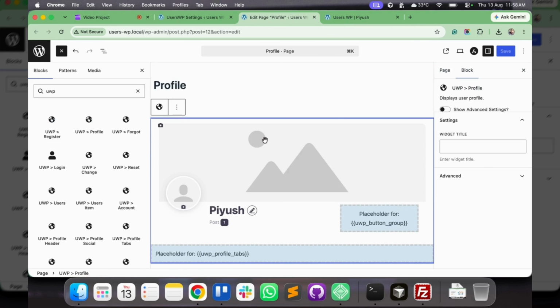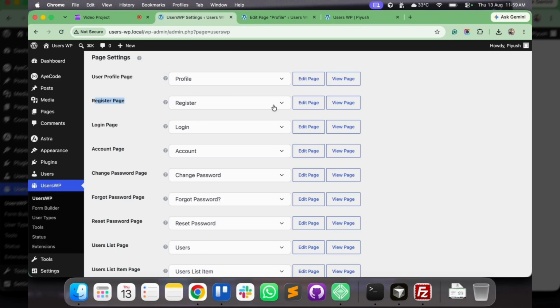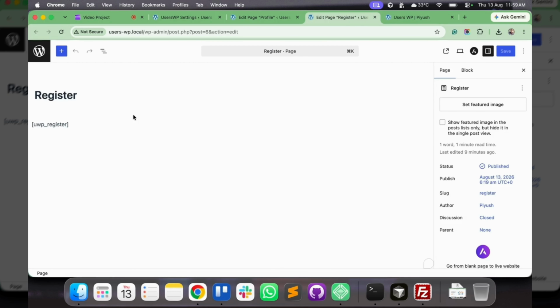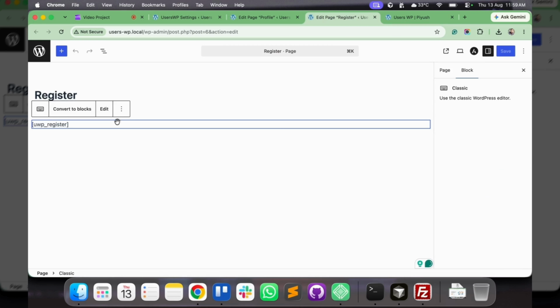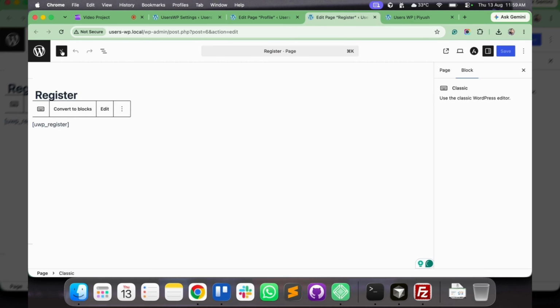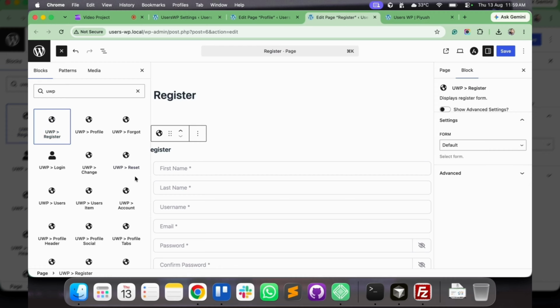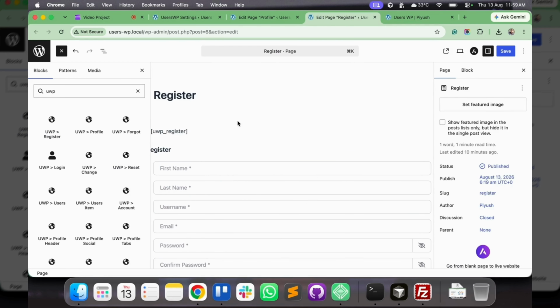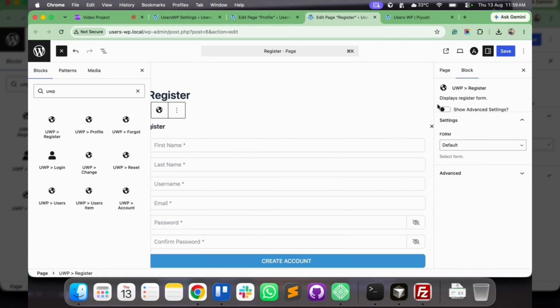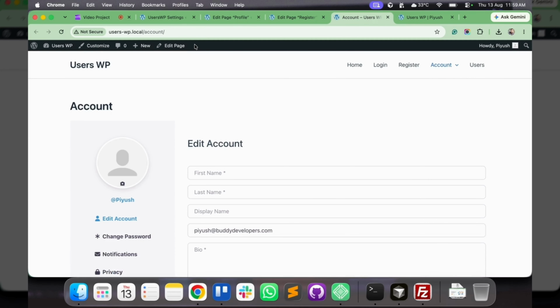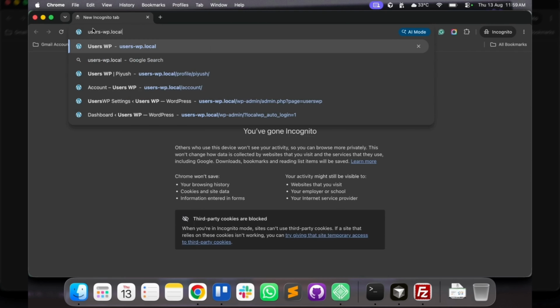Similarly, we have our registration page, which is currently being rendered by the default UsersWP Register shortcode. We can also use the UsersWP Gutenberg block by using the Register Gutenberg block and view it. We showed it here, but we did it in register because we are already logged in here, so the register page won't appear there. So for a logged out user, we will show you how our register page appears.